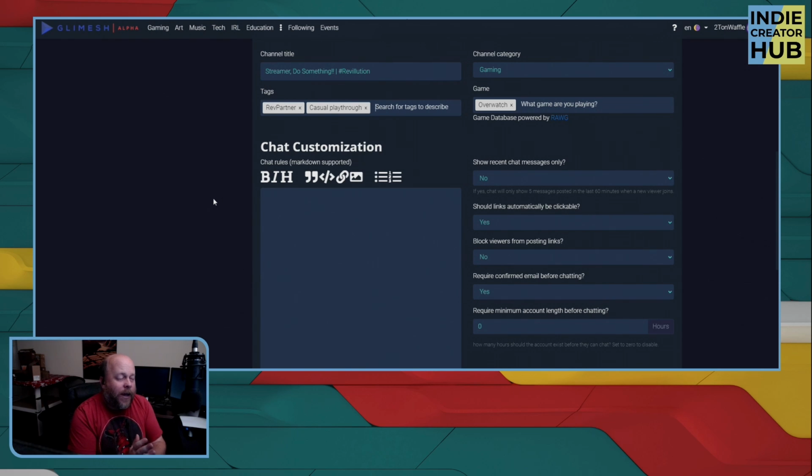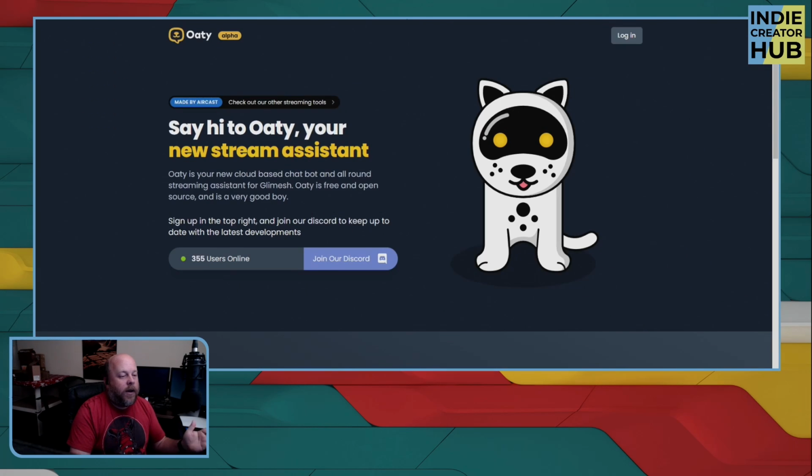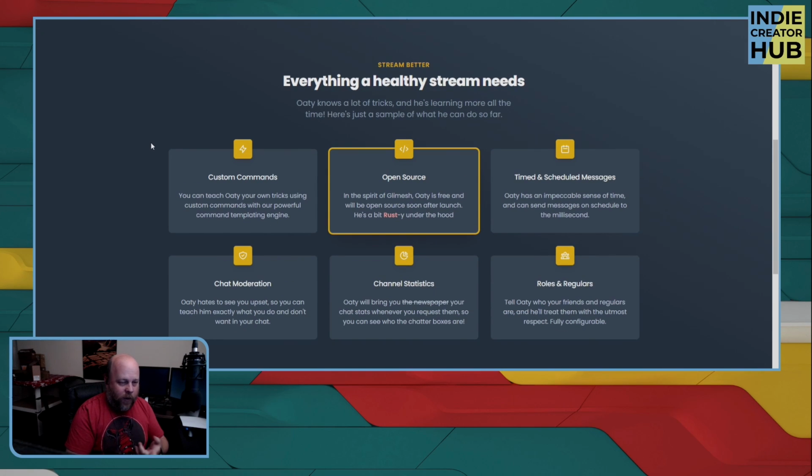Now, Aircast also makes a service called Oaty. Oaty is their chatbot. It's very simple. It's easy to set up and get going. It takes care of commands. It does timed scheduled messages, timers. It's got chat moderation, have your statistics, and got your roles and regulars.